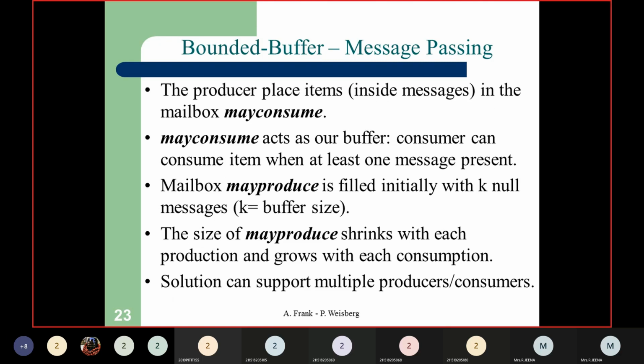Next, bounded buffer message passing. Here the producer places items in a mailbox. The name of the mailbox is mayconsume. This mayconsume acts as a buffer, which is used to store the mails, the information. The consumer can consume an item when at least one message is present in the queue.